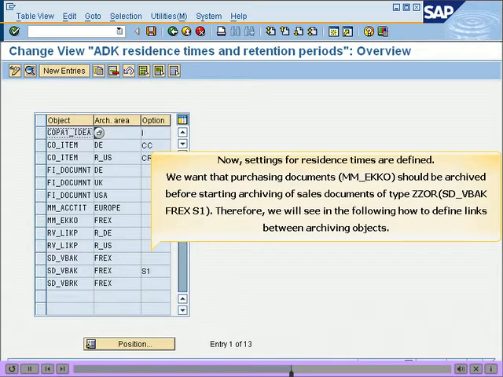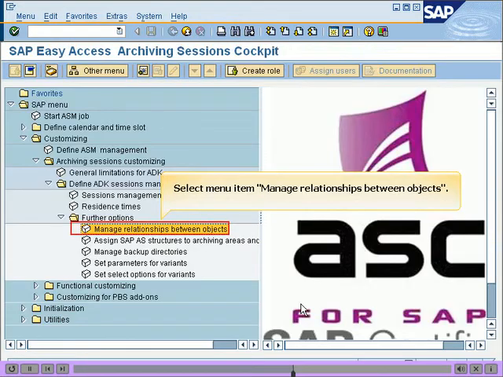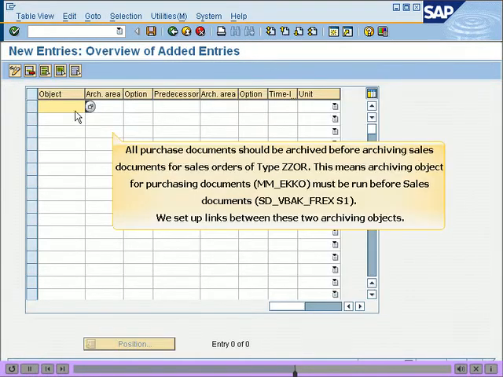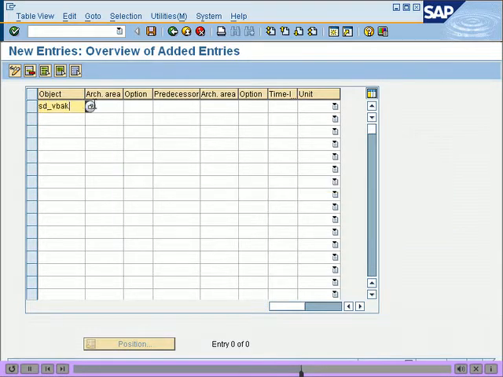Therefore, we will see in the following how to define links between archiving objects. Select menu item Manage relationships between objects. All purchase documents should be archived before archiving sales documents for sales orders of type ZZOR. This means the archiving object for purchasing documents must be run before sales documents. We set up links between these two archiving objects.